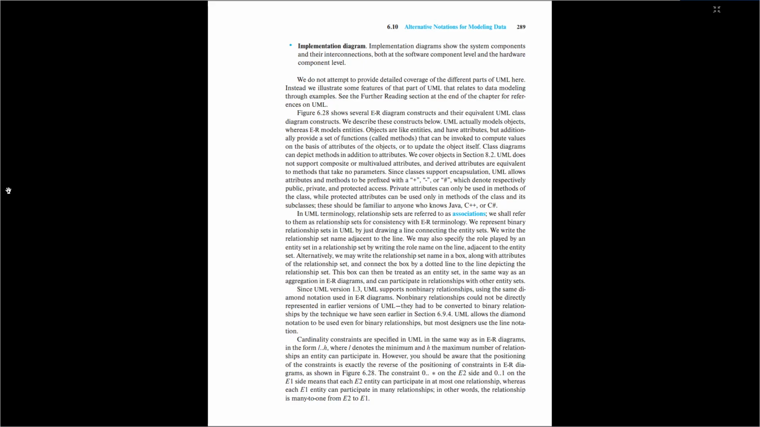Cardinality constraints are specified in UML the same way as in ER diagrams, in the form l..h, where l denotes the minimum and h the maximum number of relationships an entity can participate in. However, you should be aware that the positioning of the constraints is exactly the reverse of the positioning of constraints in ER diagrams, as shown in Figure 6.28. The constraint 0..* on the E2 side and 0..1 on the E1 side means that each E2 entity can participate in at most one relationship, whereas each E1 entity can participate in many relationships. In other words, the relationship is many to one from E2 to E1.